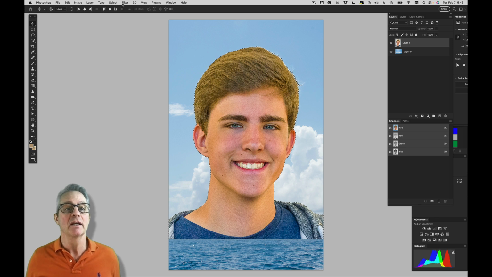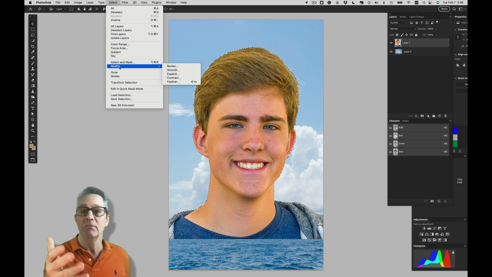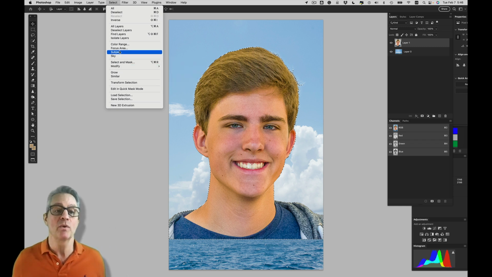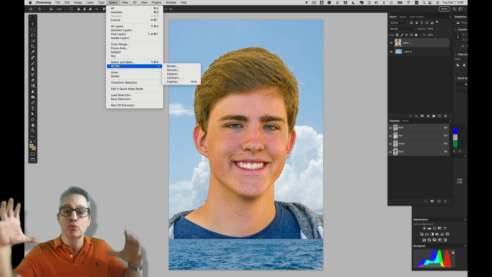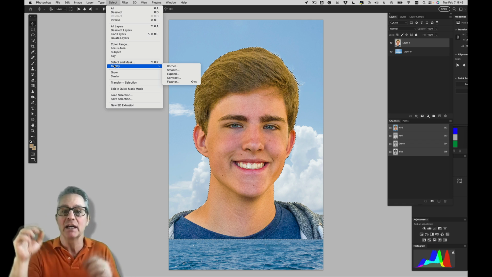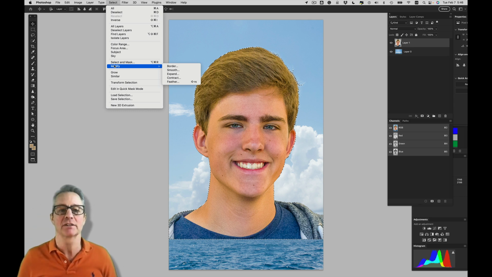Let me show you a couple of tricks. Under the Select menu, you can modify any mask. Now, it's not saved in this modified way yet, but I can modify the selection with something actually called Modify. What I like to do is shrink all the way around. I want to shrink my selection down so it cuts out the glow.